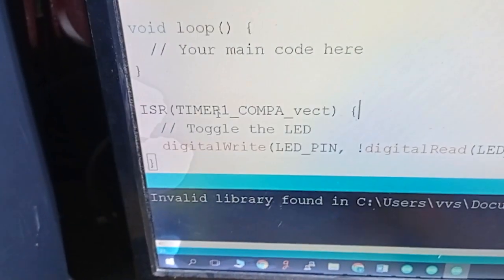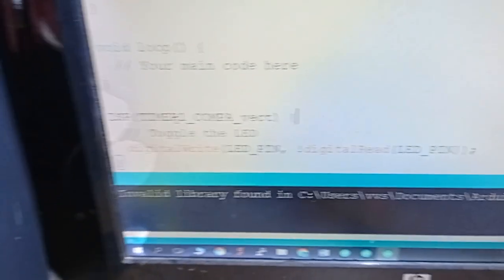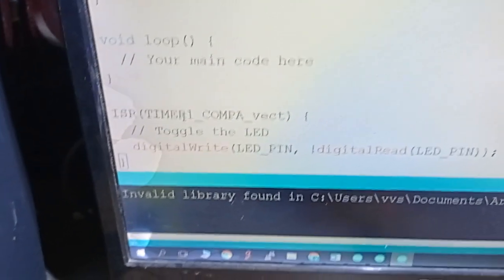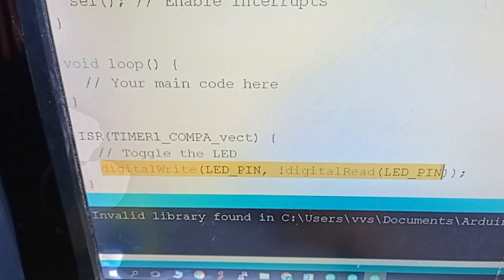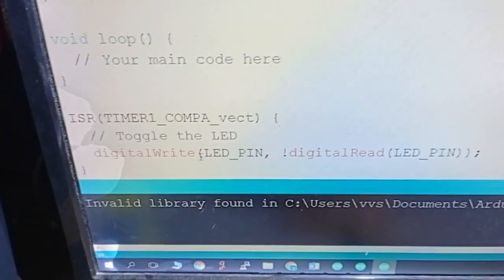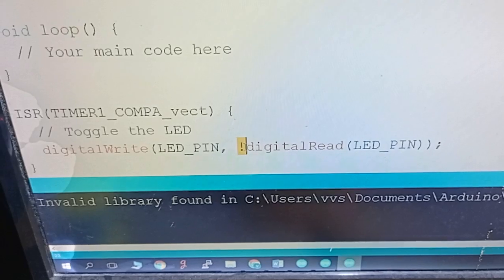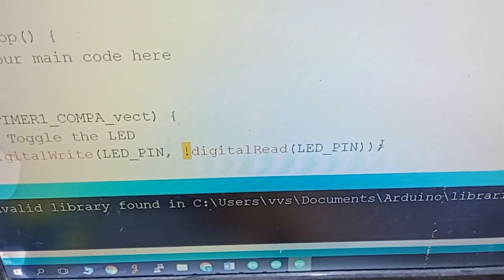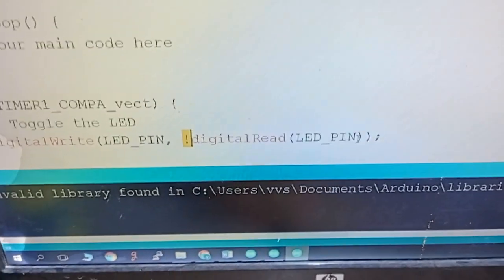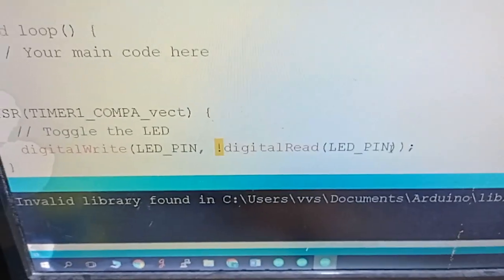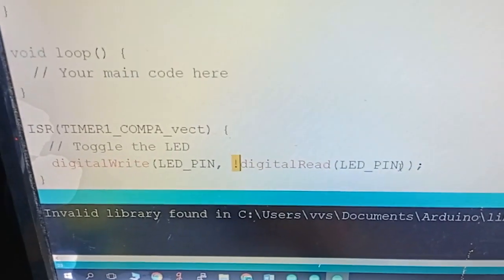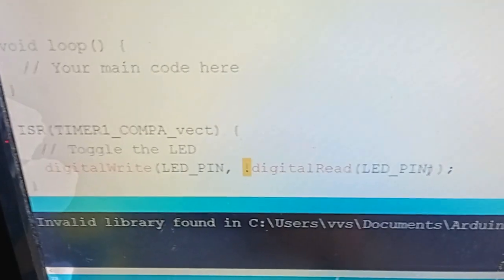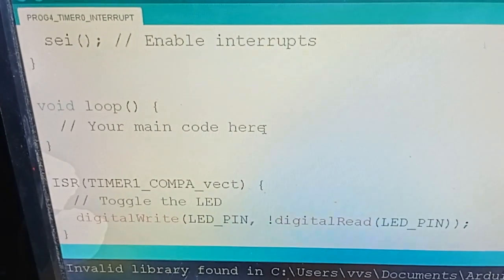You can see whenever the timer interrupt comes, that is whenever the timer compare match occurs, approximately after 1 second, this function will be called, and it is going to do only one simple task. The LED pin's digital output, it is going to write as negation. You can see this digital read of LED pin. So whatever the pin has already, it will complement it, and once again it will rewrite it. So if the pin is at high, it will make it low. If the pin is at low, it will make it high. Only one simple line. And whatever you want, you can do in the loop.